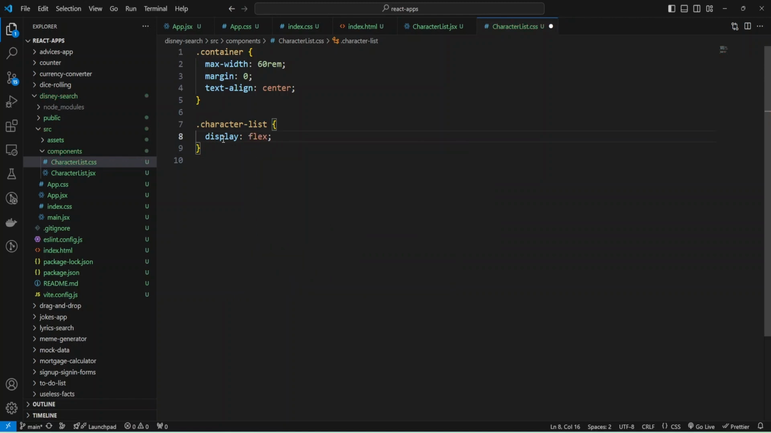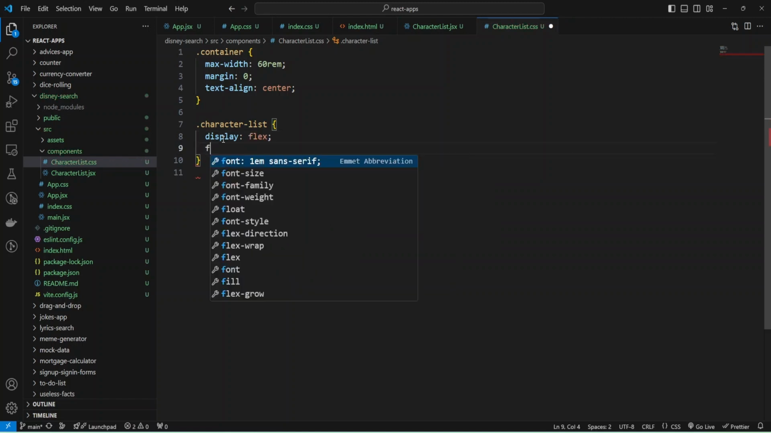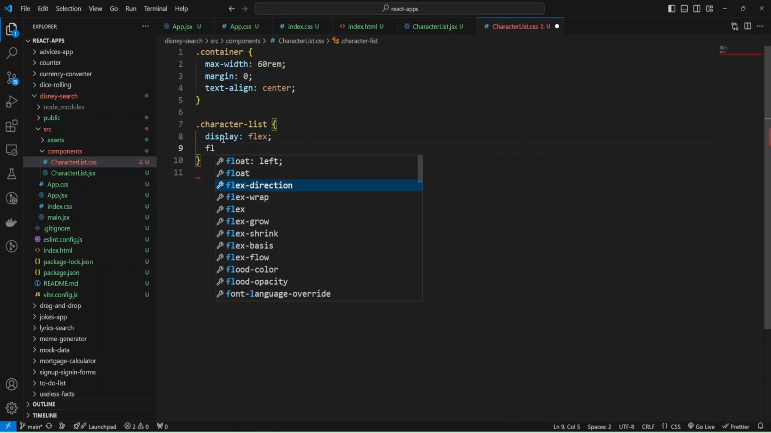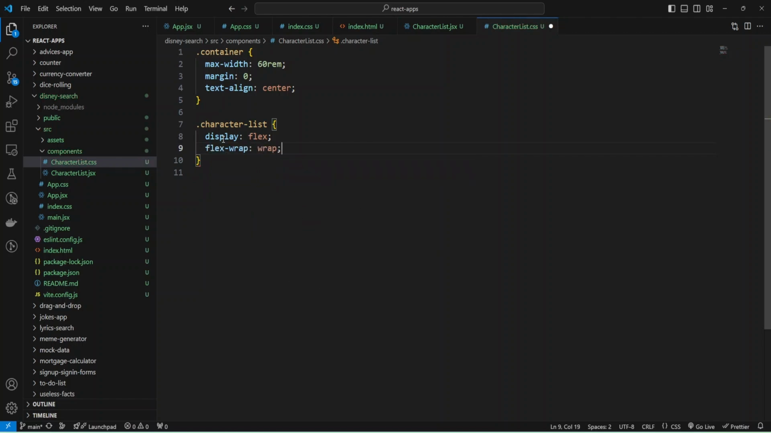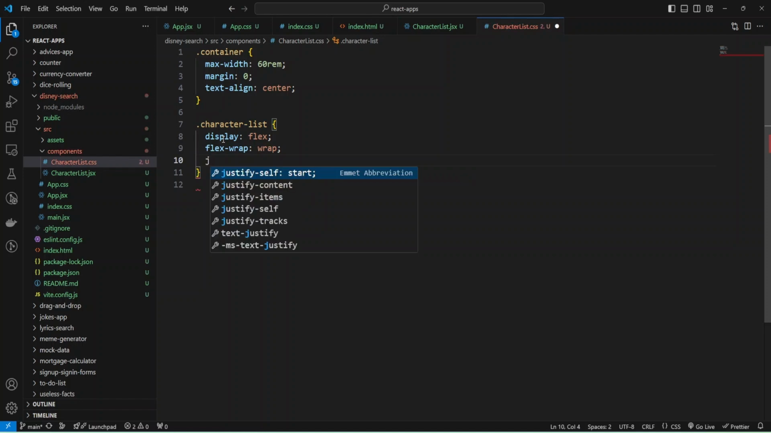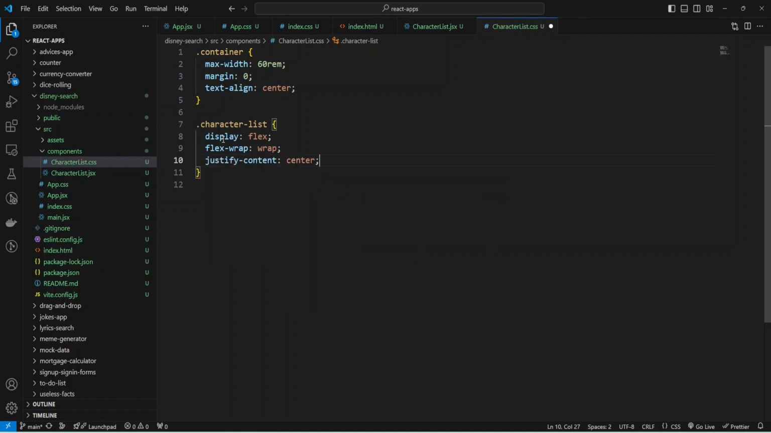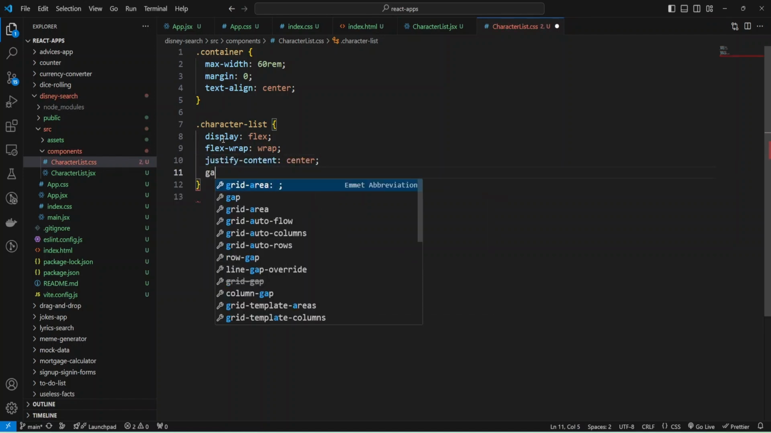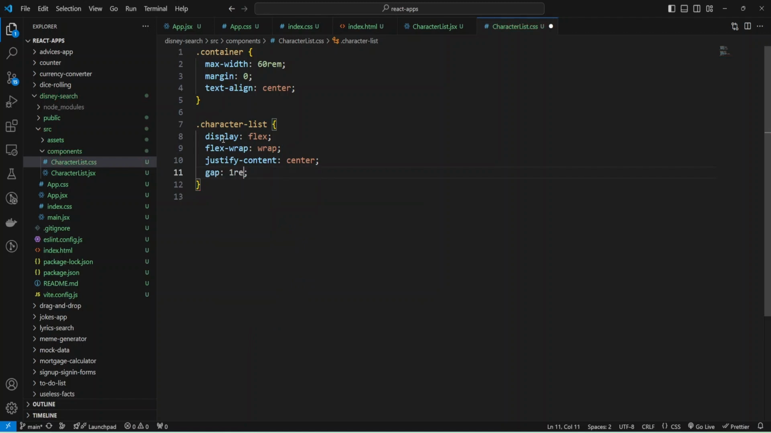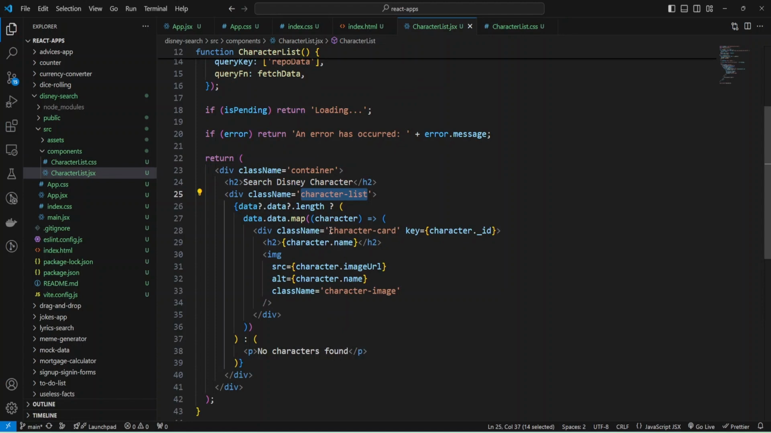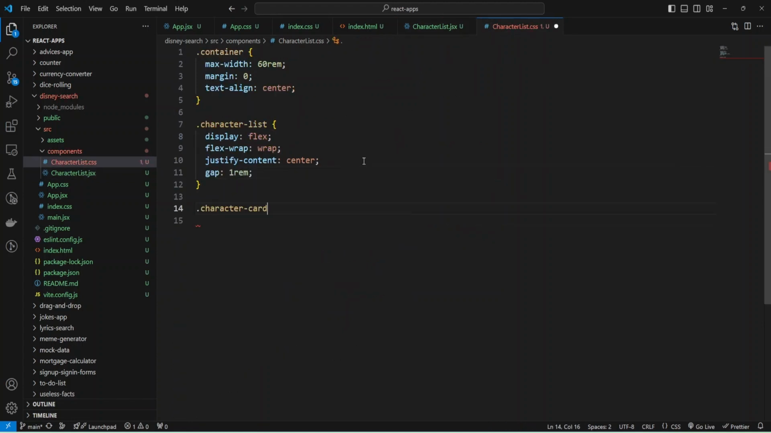And next we'll add flags row, which will be row, and let's add justify content center, and probably we can add gap 1 rem. And next I'm going to add styles for card, and it's a class.